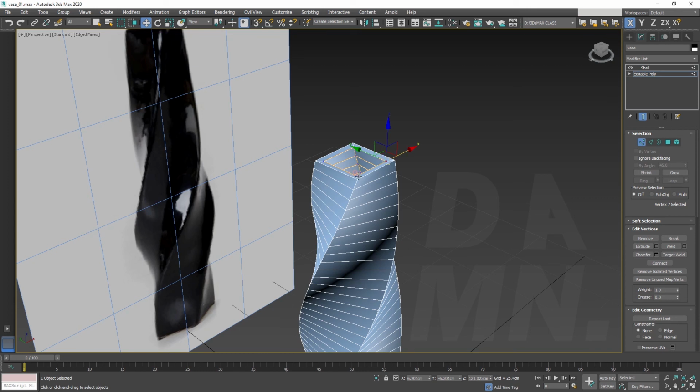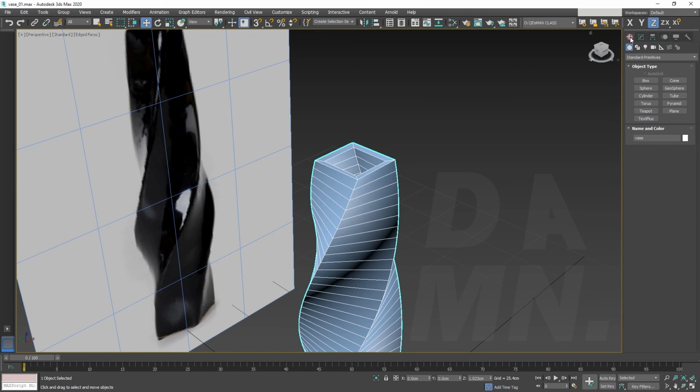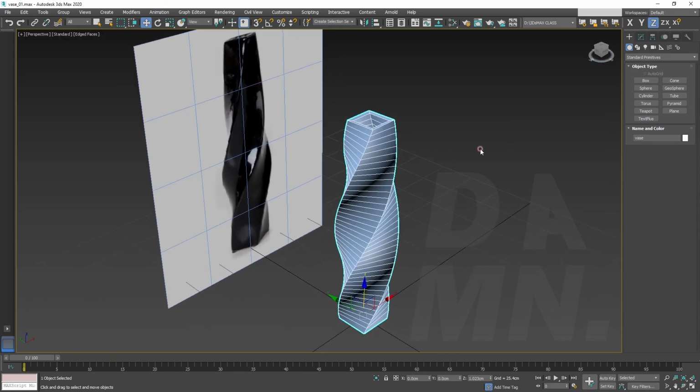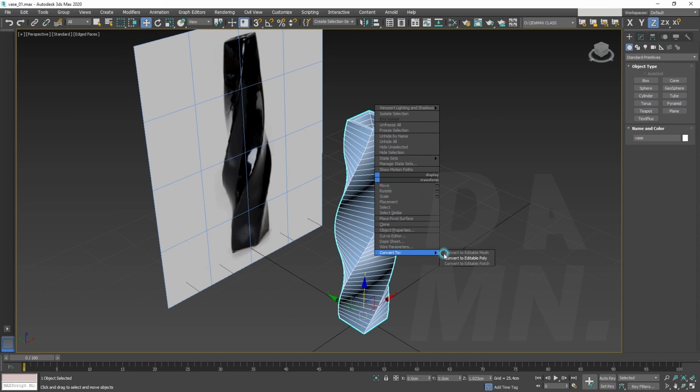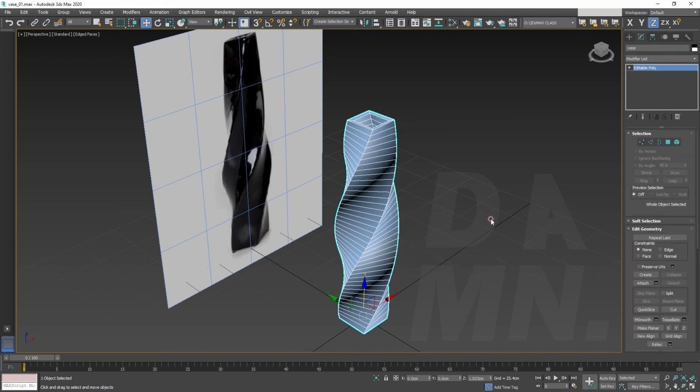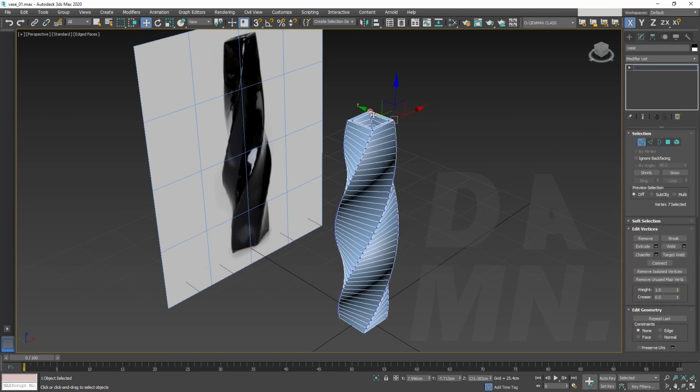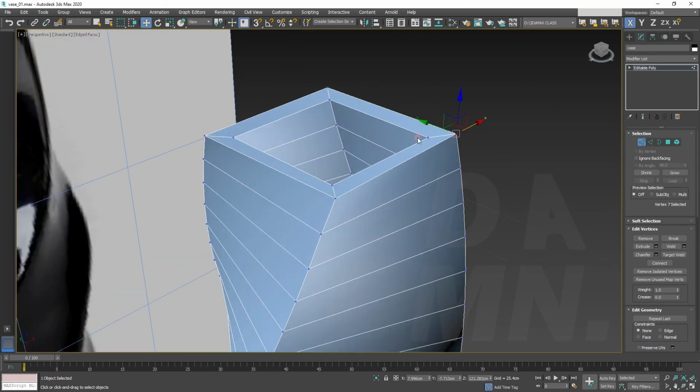So if I want to remap my whole object with vertices again, this means that I have to right-click the object and convert it once more to editable poly. What this does is basically merging the shell modifier with my editable object to have a whole new object that I can model however I want.